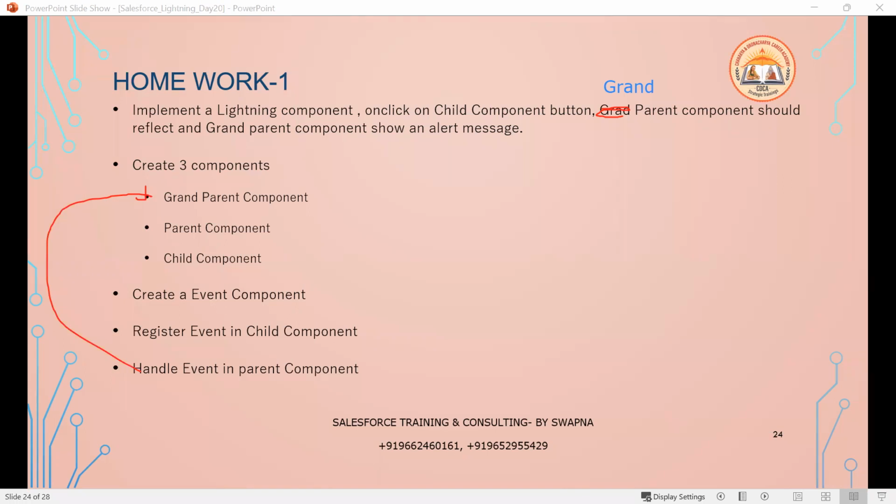Any question? Yes. That means the handler we need to keep in the grandparent component, no? Yeah, yeah. Like how to connect these three: the child component should be placed in the parent component and the parent component should be placed in the grandparent. That's it. Right. Yeah.